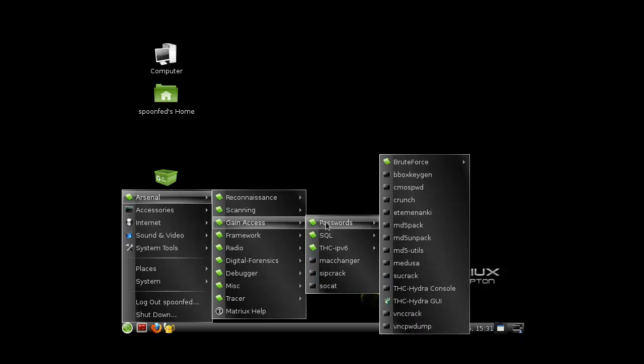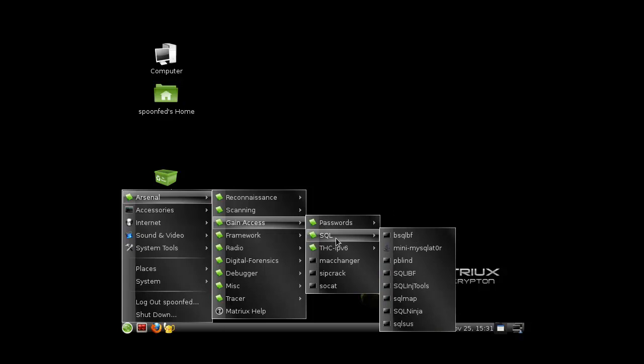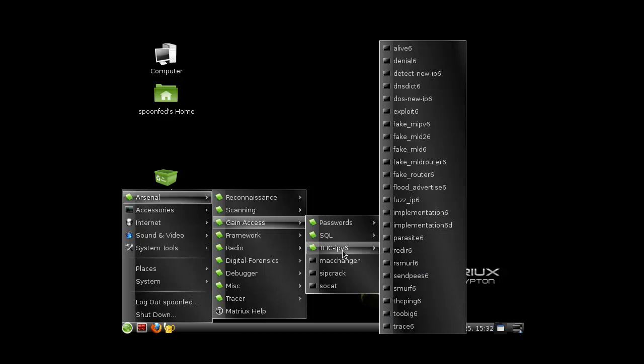Gain access. Password crackers. We got some brute force ones. We've got some SQL tools. We have BSQLBF, which is a blind SQL injection brute forcer. Cool. What is this one? Some do not have handy little pop-up tools. This is also a blind SQL injector. This is an SQL injector brute forcer, I think, or something like that. SQL injector tools: SQLmap, SQLninja, and SQLsus. Ah, so open source MySQL. All right. This is for IPv6 to get some stuff out of that. Not a lot is done with that stuff, so that's pretty cool.